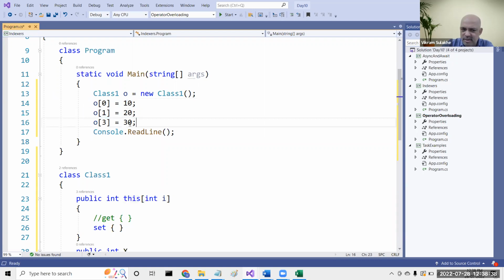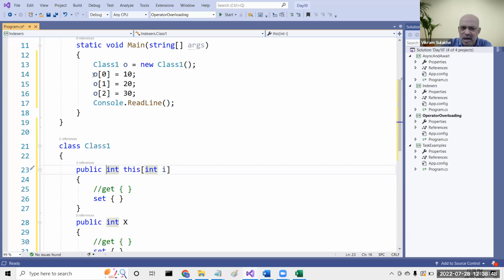Okay, now we have done this. So what should we do out here? Where should we store this value? The value that I'm passing here, where can I store this value? Internally in the class, where will I store it? In case of a property, you needed to create one variable.